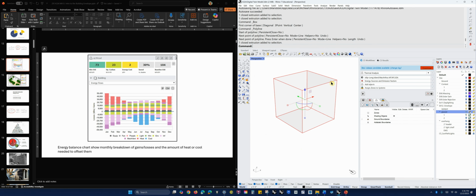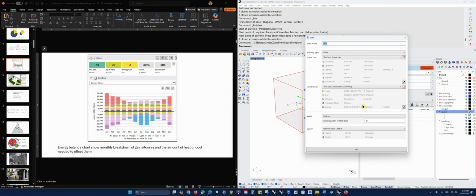So I'm going to select my cube, come to this zone from template icon, hit that, and you'll see that this dialog opens up. I'm going to name my zone the cube. You can name it whatever you want. You can't have a space. The cube.